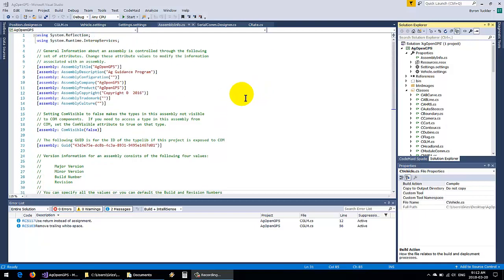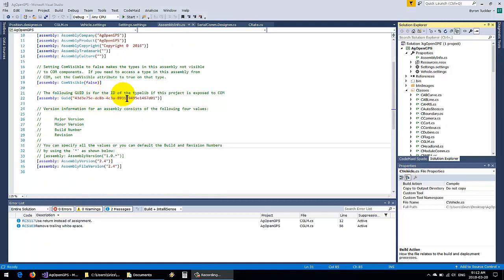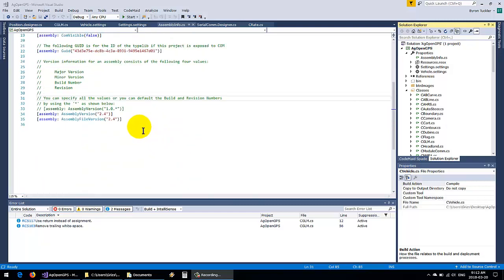All right, settings in AgOpenGPS. Just have Visual Studio open here and the project open. And this assembly info, what it does is this is where all your copyright and all the trademarks and its unique user ID number and all that stuff is in this file. At the bottom is assembly version, and we're using like 2.4 right now.